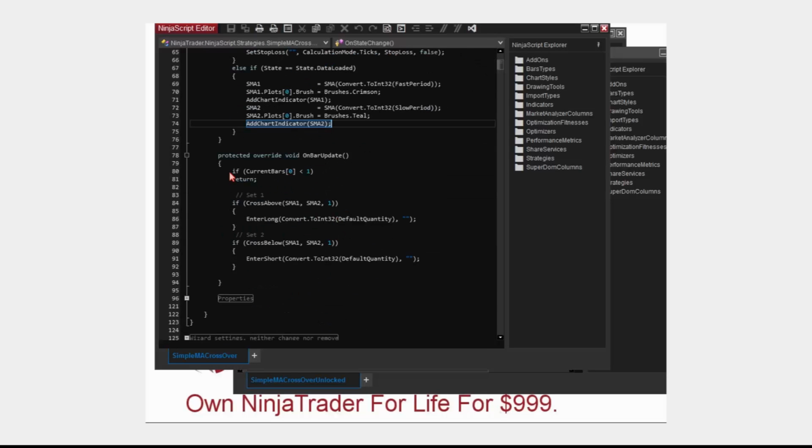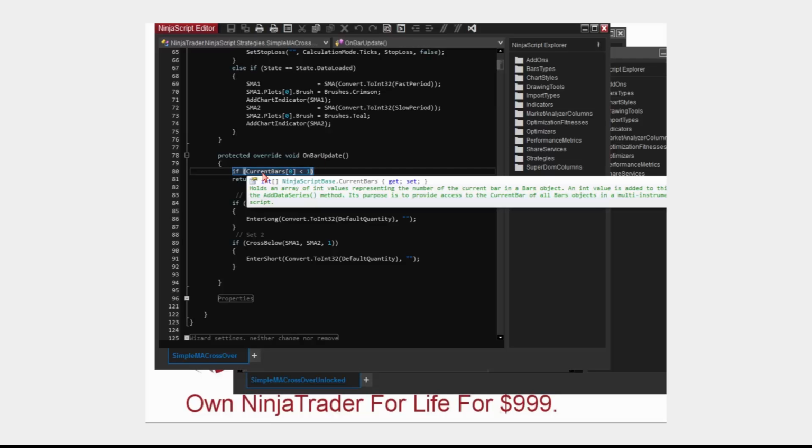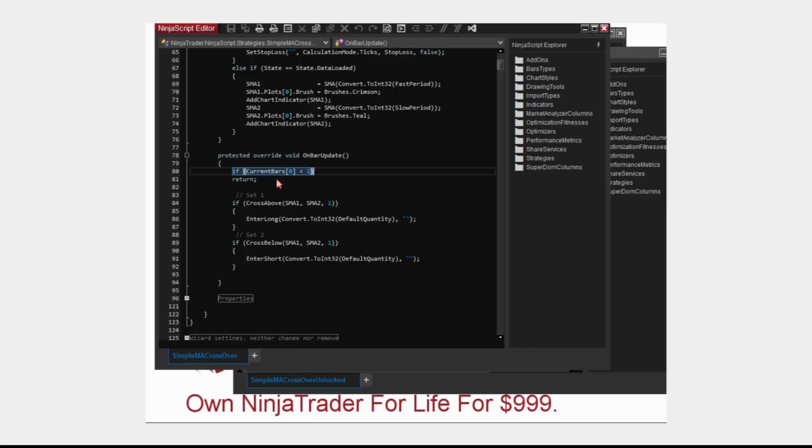This current bar check, this is making sure that there's at least 1 bar. So as it starts to plot, or as you call any data or anything like that, it doesn't cause any errors. Make sure that there's at least 1 bar. If you were to call 5 bars ago, you would want to make sure that your script doesn't start until the 5th bar.